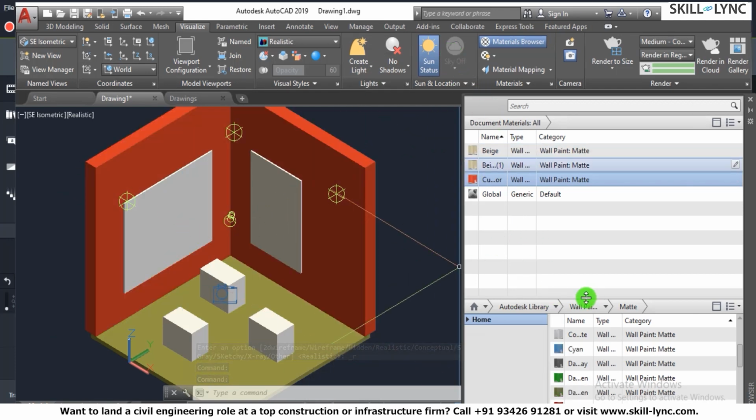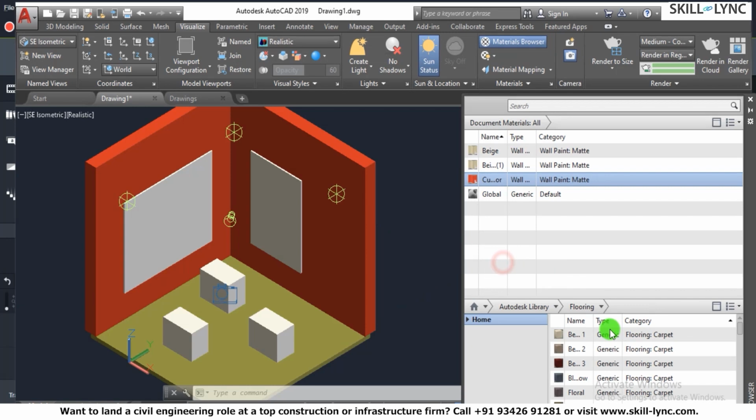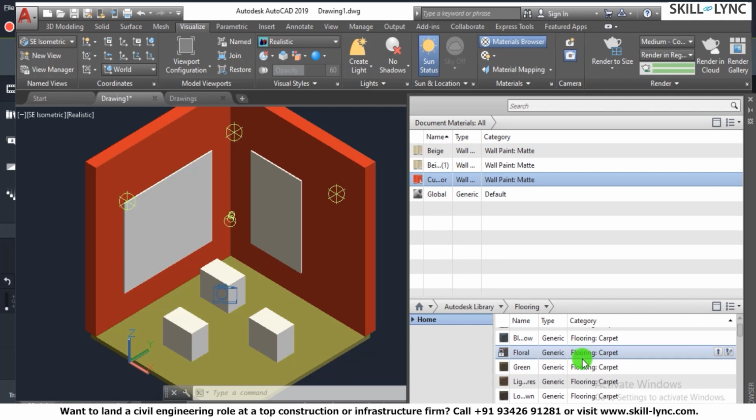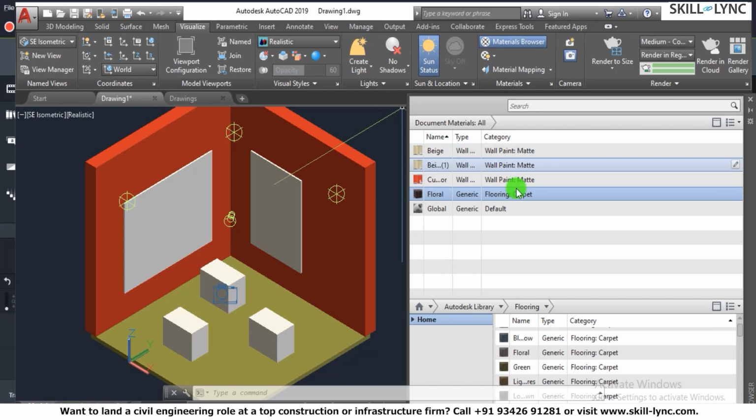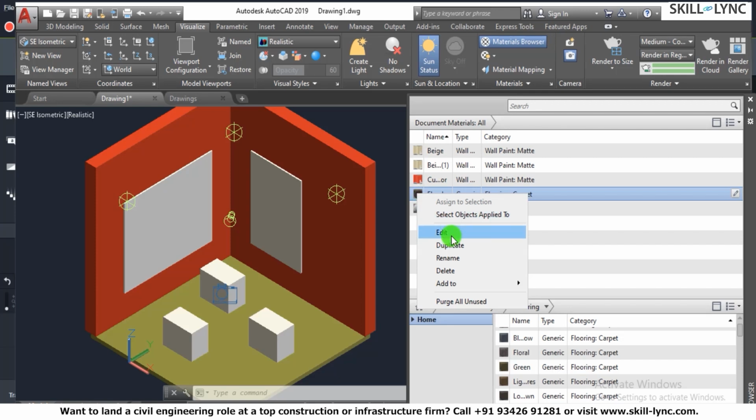Now if I want to go for the floor, I need to go to the Autodesk library and say I need a flooring. Here you have some flooring from the Autodesk library, default flooring. Let's say I need a carpet. I put it over here. Now for the flooring, I have selected this carpet. You can double click on it to see the preview of it. You have this edit option if you want to.